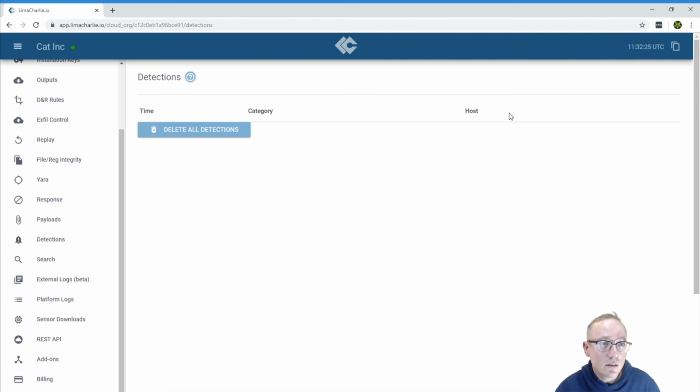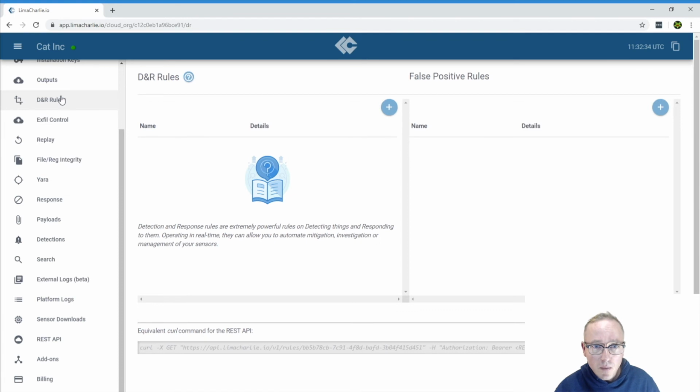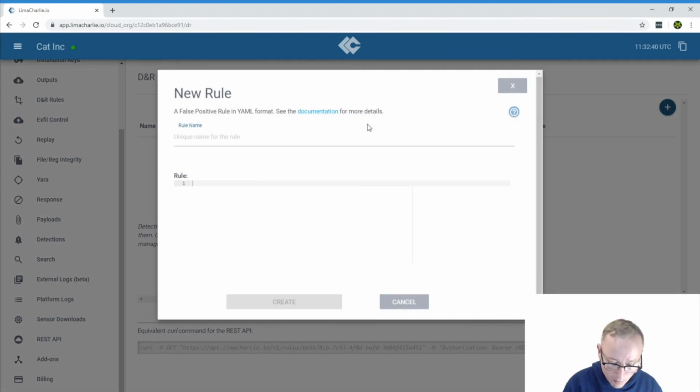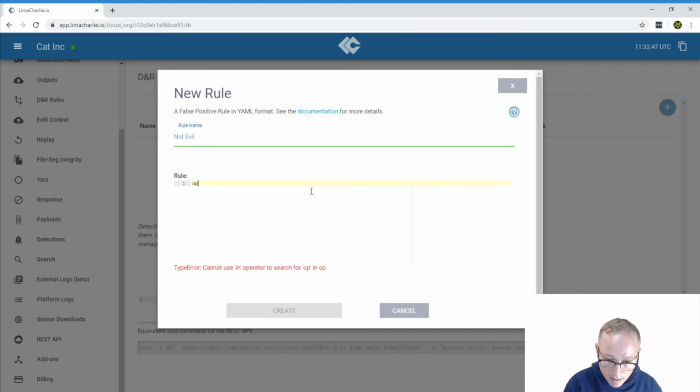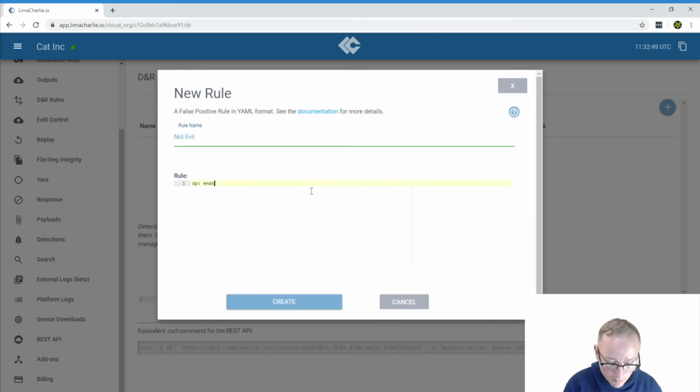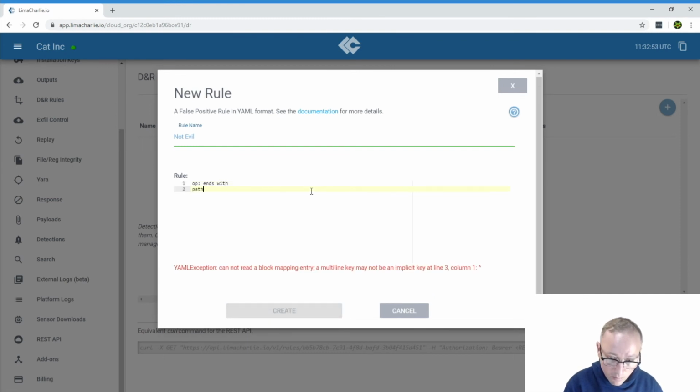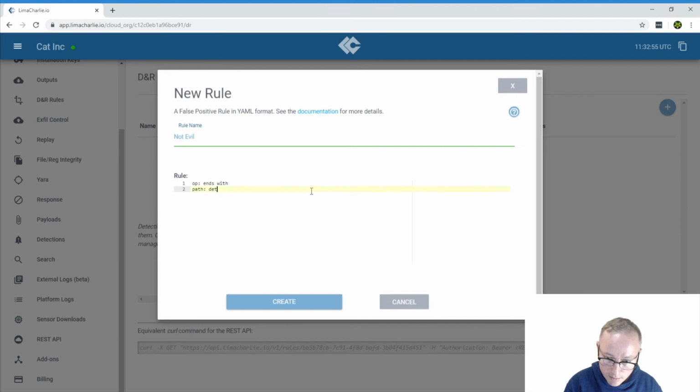If you go over to the D&R rules tab and look on the right-hand column, you'll see false positive rules. To add one, click the plus button, give it a name, evil, and then enter the rule. And don't worry if you don't understand what I'm typing. Everything is documented very clearly at doc.limacharlie.io, and we're always here to help if you get stuck.